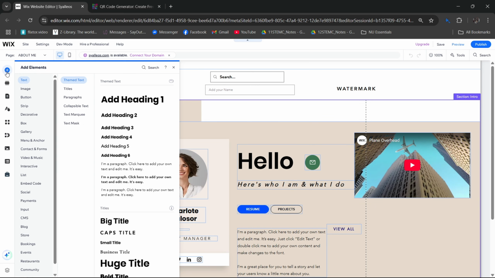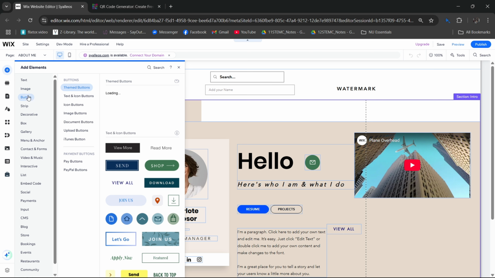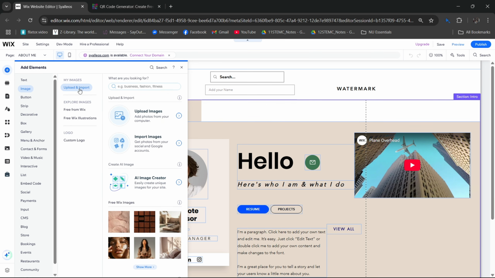And as you can see, once you click on the plus icon, which is add elements, you will see right here a bunch of options. You just have to click on the image. And as you can see, you could actually upload some images. But how do you add your QR code on this project?